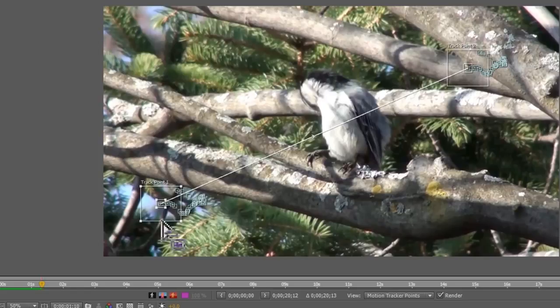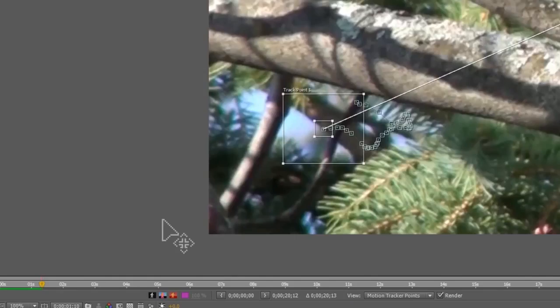Now the top box still looks okay, but it looks as though this one might have gone off the intended target. Let's zoom in. We can see that it did. The tracking point's over here a little bit, and we actually wanted it to be back here.